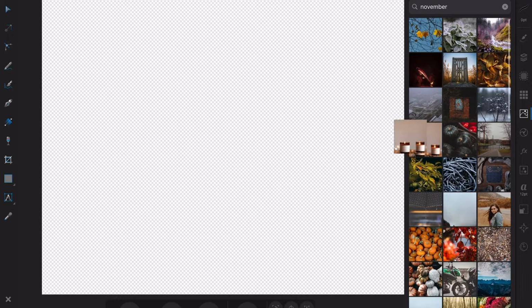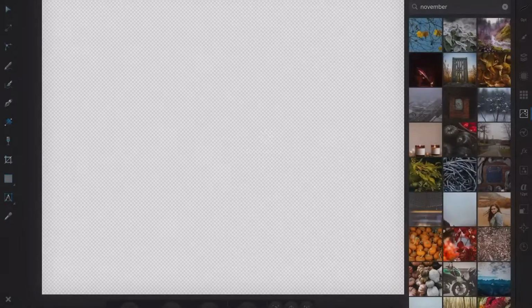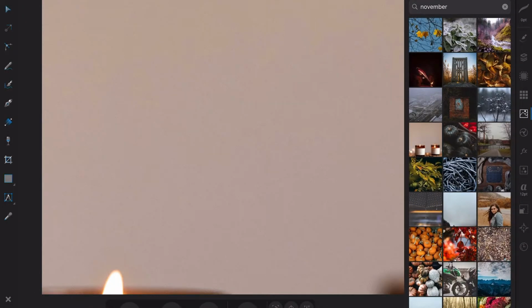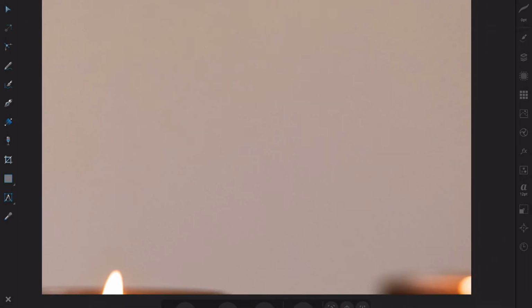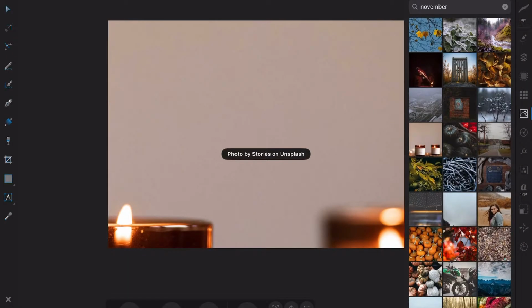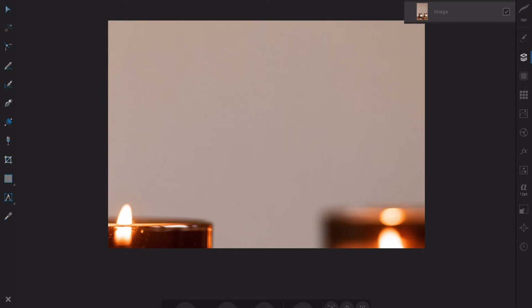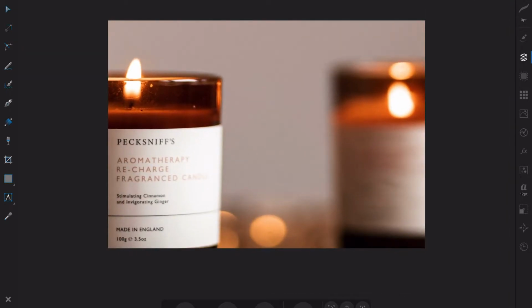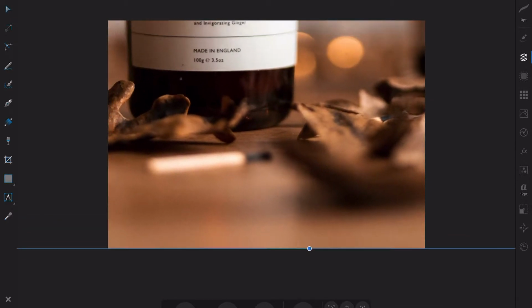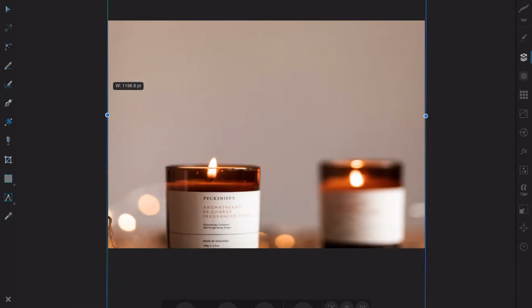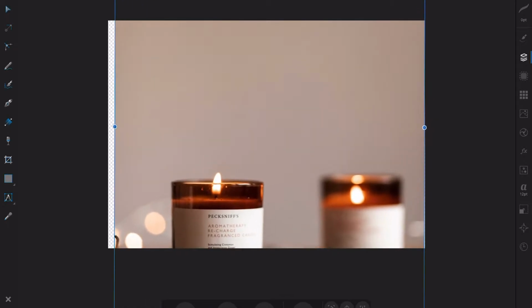Using the right side, I decided to go with Unsplash because it's built in. You can use another website or this one. Just Google it in the browser. I didn't have any idea about what I wanted and just searched for November. As a result, I found two beautiful candles.